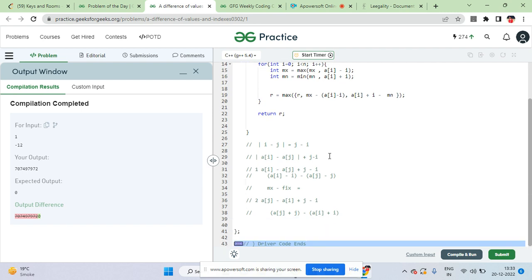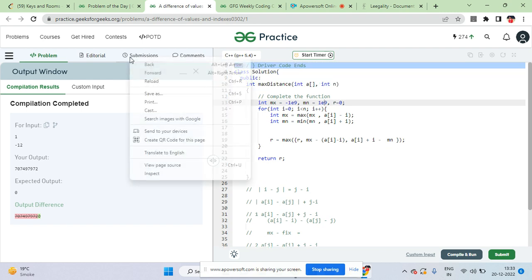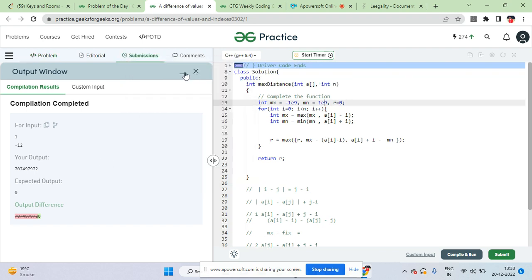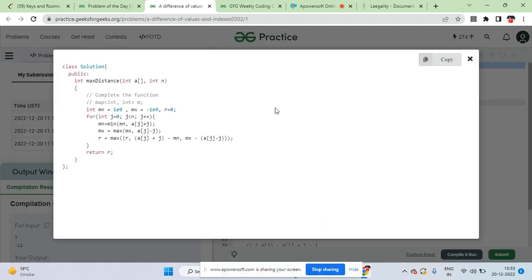What's the problem in this? I don't know. I just submitted this. What happened? Let's see. It will be some silly issue. Let's take this only.